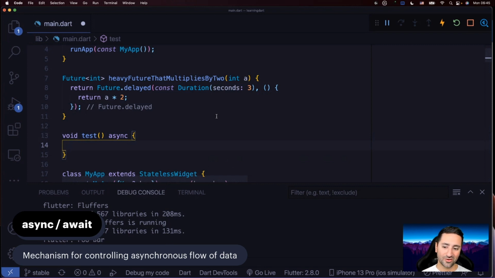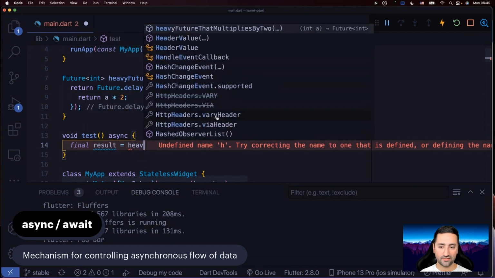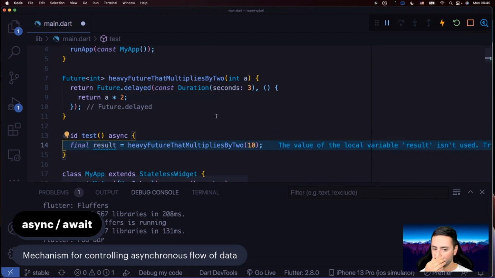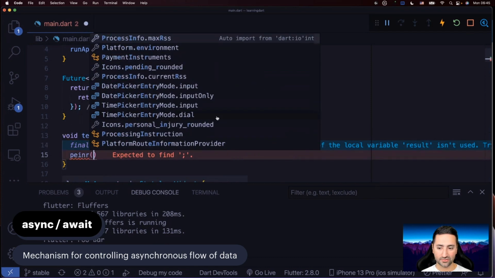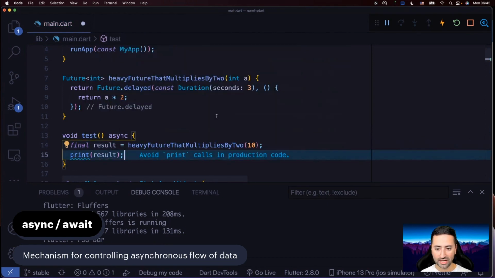Okay, so marking a function as async means that this function internally calls other functions that do asynchronous work. So let's now say final result is heavy future, and we say 10. Okay, now that we've done that, let me just print the result, and you'd be surprised to actually see the result. When we do that, you'll see that it is not what you think. It's not going to be 20.